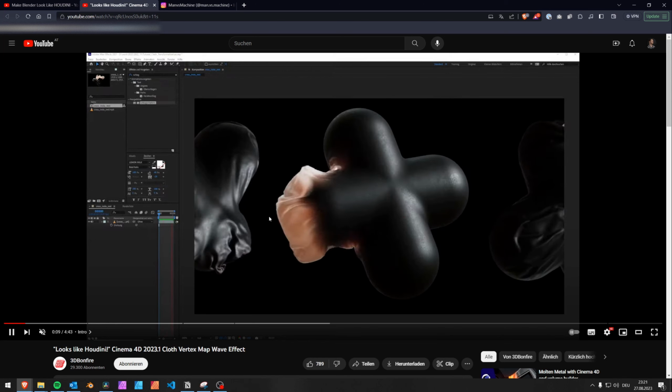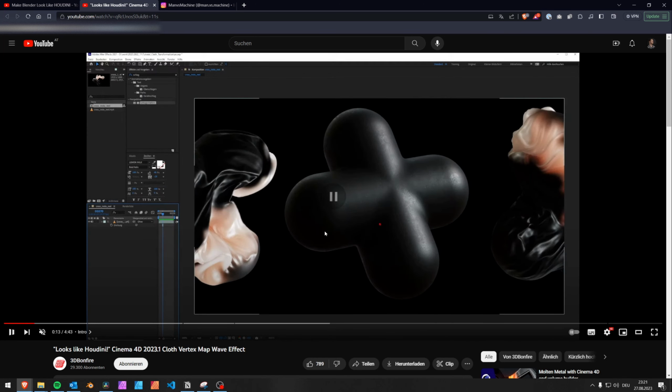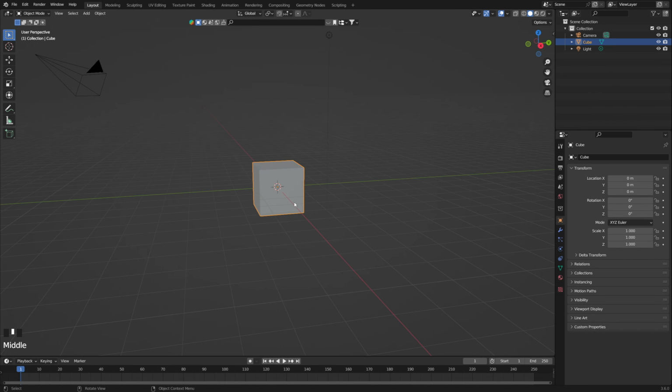And I wanted to recreate this exact simulation in Blender and see how far I can get with it. And yeah, here you can see my results. And I want to show you in this video how I did it and what you can do with the technique in the future. So here in Blender, we have a new project, and I'm not going to delete the default cube this time.